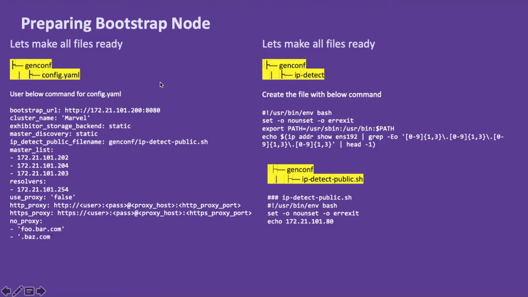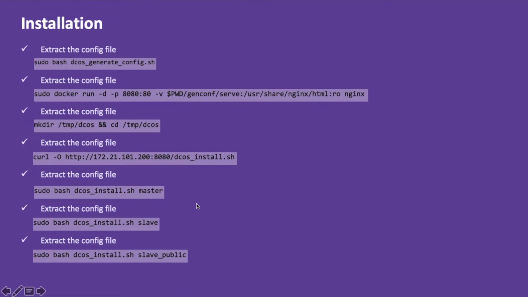So once your master is ready, let me jump into this first. For installation, you generate your configuration file with the help of this. You then run a Docker file, Docker Nginx. This is going to copy your entire generated configuration to your Nginx server. You jump into your master node. In your master node, you do a curl, downloading the DCOS install.sh configuration file. You execute that with the parameter master for the master server, slave for the slave server, and slave_public for the slave public server.